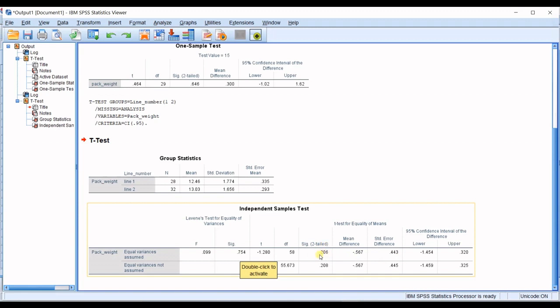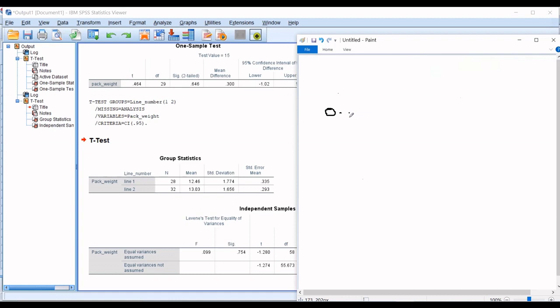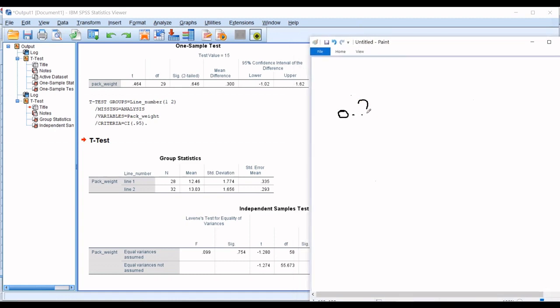Okay, so it's 0.226. So this is the p-value, and we should compare it with the alpha level, which is 5%. You can see that this is much bigger than 5%. So in here, when the p-value is not lower than that, you could accept the null hypothesis.